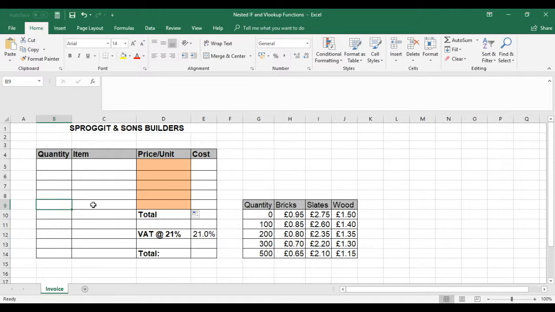If I wanted 390, let's try bricks first. That says 70 pence, which is correct because it hasn't hit 500. Next test, slates. That's working. Final test, we'll do bits of wood. So all the tests are working. I'm going to delete the B9 and C9 now and just look at the formula in a little bit more detail.